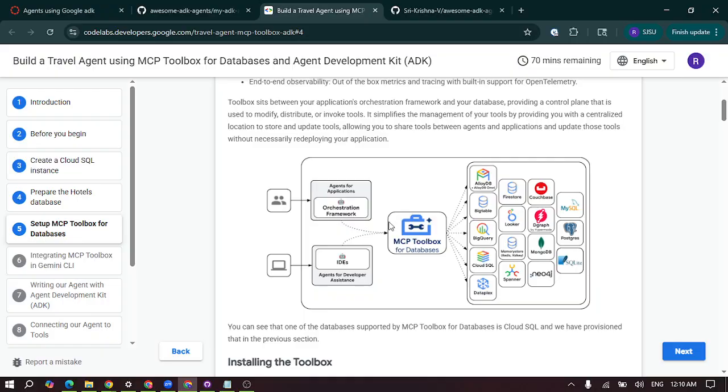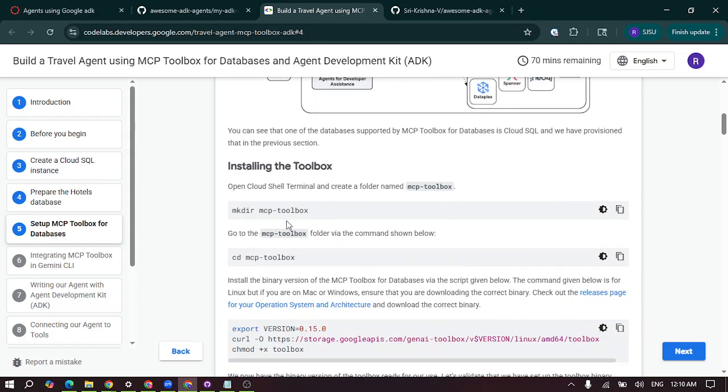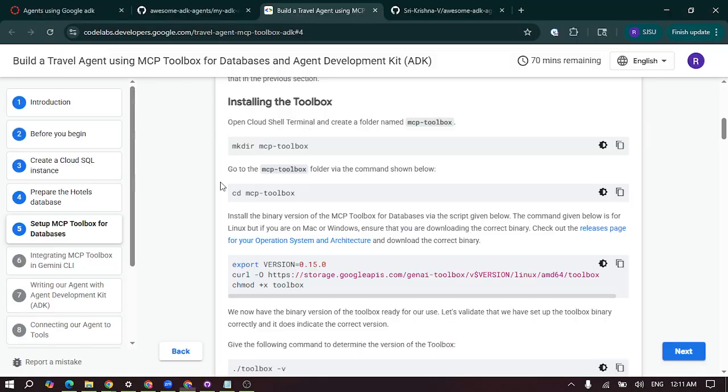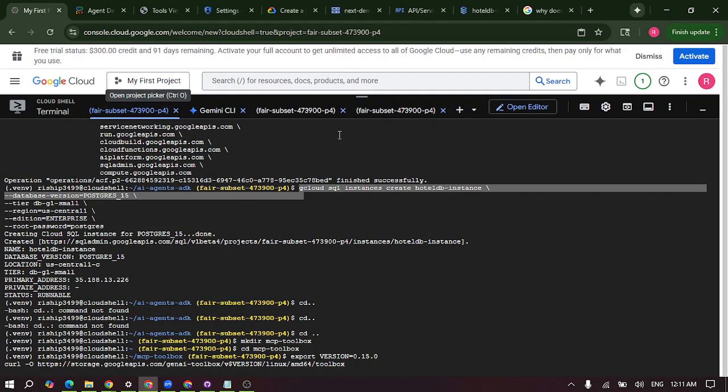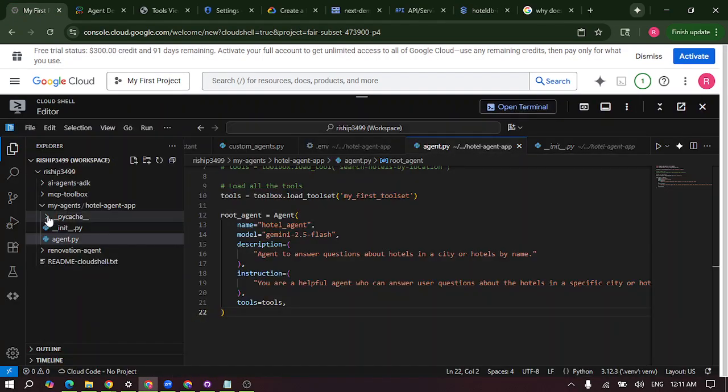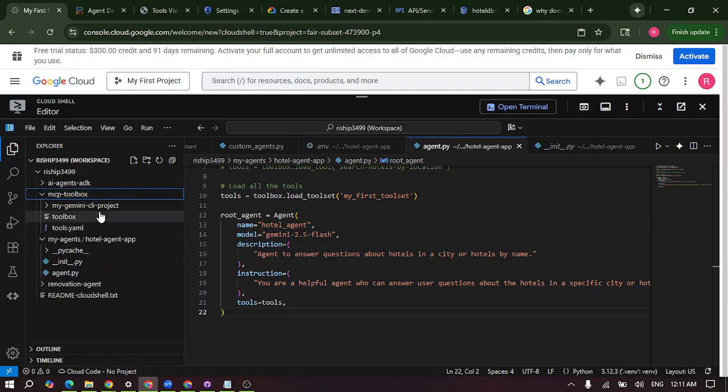As you can see, it acts as a layer between the IDEs or the orchestration framework. In our case, it's the agent for the application, or it can be an agent for developer assistance, and the data can be stored in multiple places like Firestore, Bigtable, BigQuery, and all those things. So these are the commands to create the MCP toolbox. As you can see right over here, if I go to open terminal, I have my hotel agent right over here, and the MCP toolbox setup right over here.